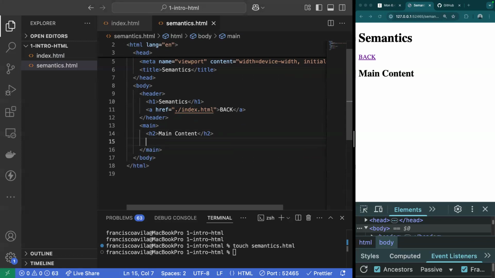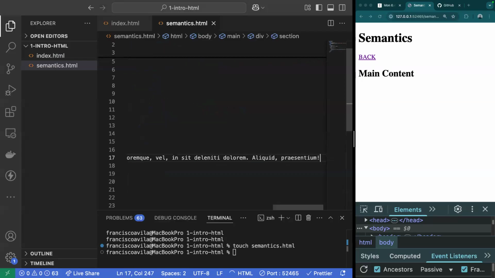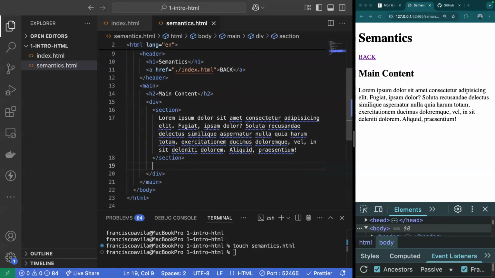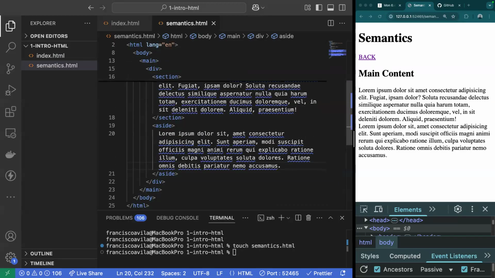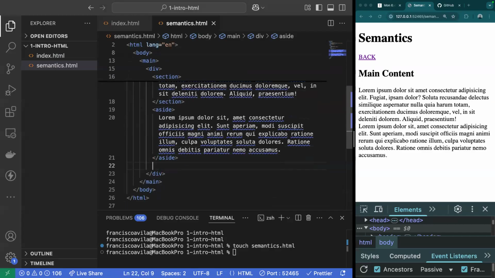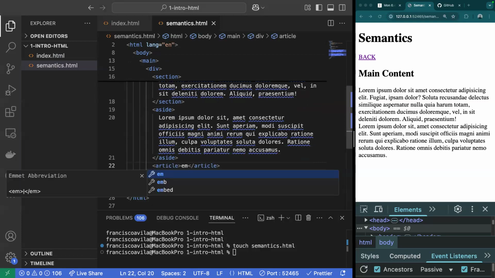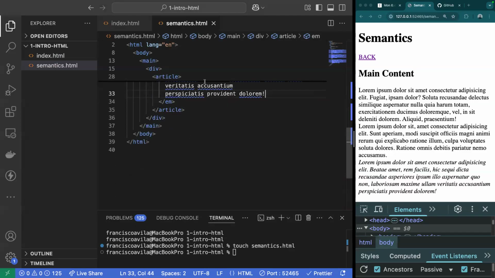And inside of my main content, I may have a separate division. In this division, I may have a section that has some lorem ipsum inside of it. I may also have something like an aside that just has more lorem ipsum inside of it. And you could also have an article. Let's just put this one in emphasis so it's a little bit more readable.